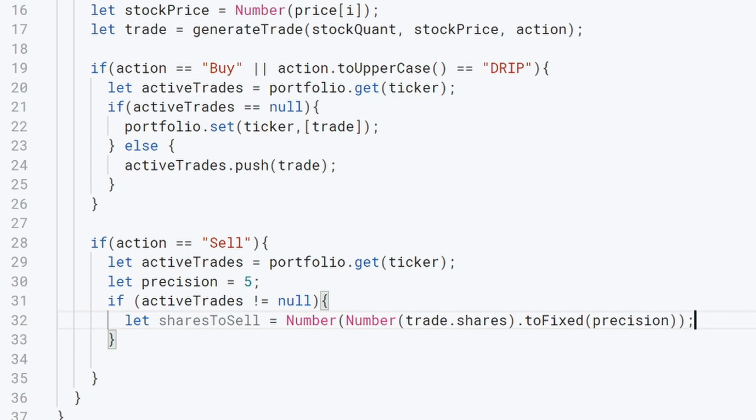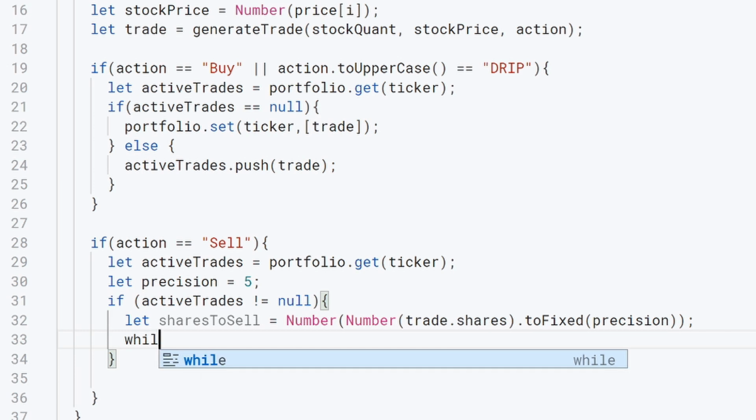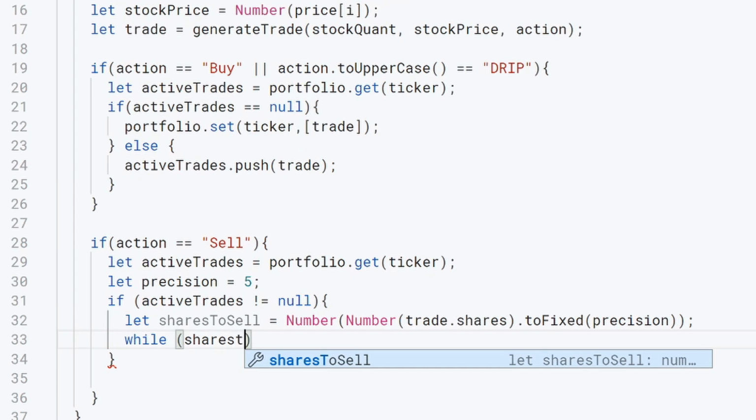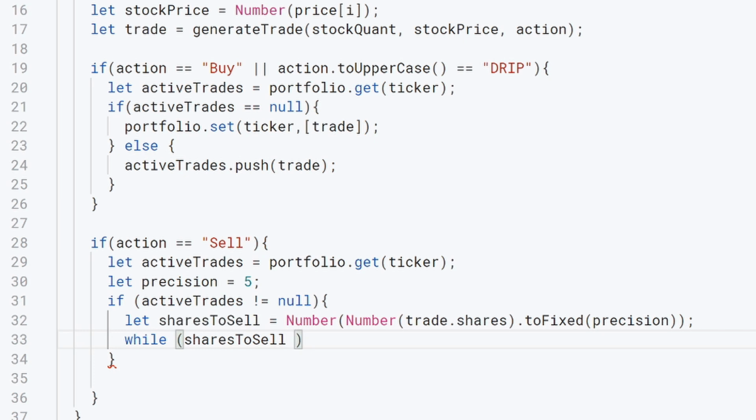So this line we just wrote, pretty much what this is saying is we're going to go back, look at all the trades, and figure out how many shares it wants to sell and round it off to that 5th decimal place. So that's why that precision is very important. So the next line, it's a nice little easy one. We get a little break. It's while, open parentheses, shares to sell is greater than 0. So this is just doing a loop to sell in order of buys until it hits 0 for that single trade.